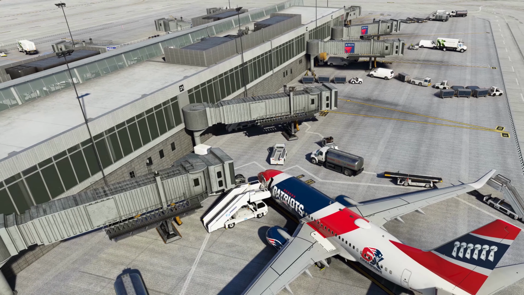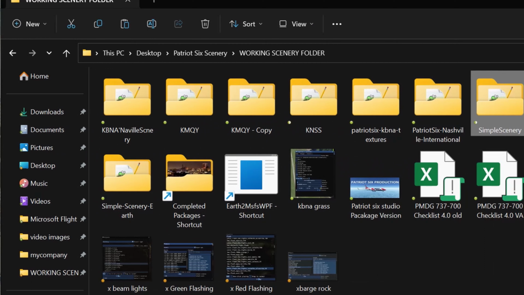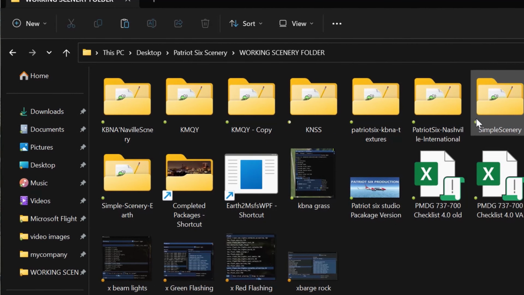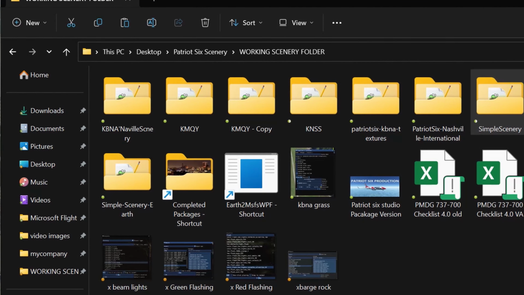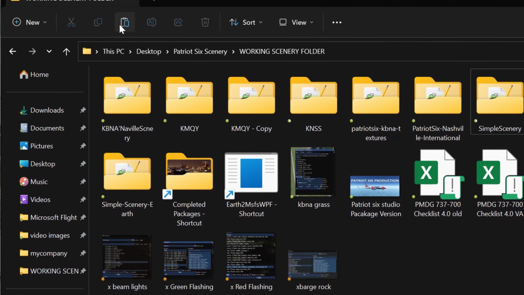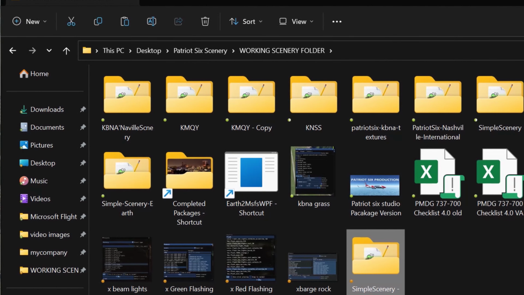Let's make our first package. So I'm going to open up the Working Scenery folder. I'm going to find Simple Scenery. I'm going to make a copy of Simple Scenery and paste it into the Working Scenery folder, and it'll show up as Simple Scenery Copy.